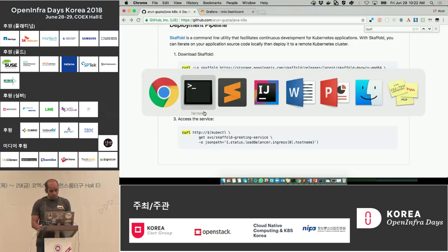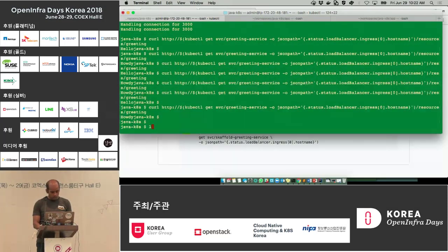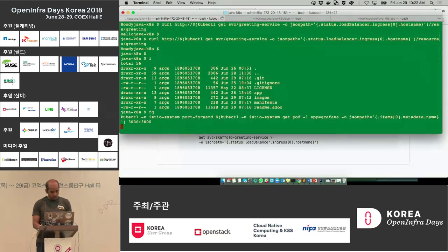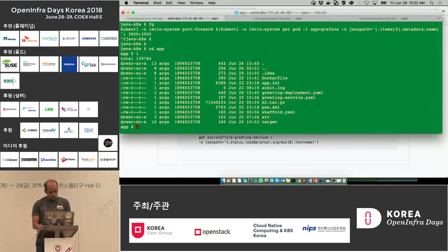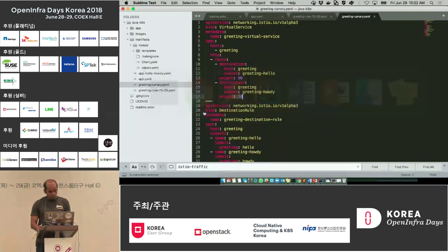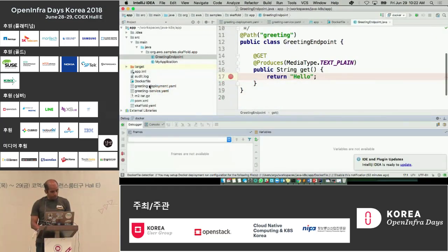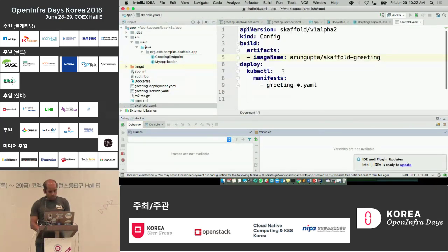So what I'm going to do is I am going to go here. Okay, let's kill that port forward for a second. So if I show you a scaffold.yaml, in the scaffold.yaml, just for convenience, I'm using a different image name. I'm saying scaffold-greeting. And I'm saying pick up all the manifests which are greeting star.yaml. So which is basically greeting deployment and greeting service.yaml. It's going to pick up those two manifests.